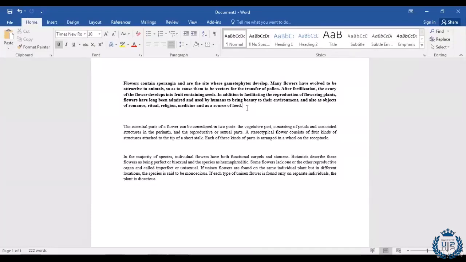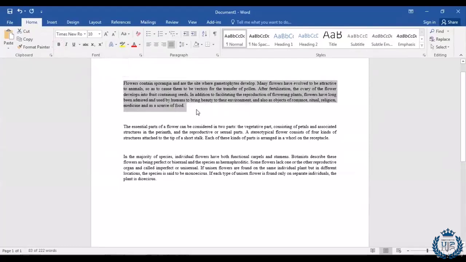Or if you want to remove the bold option from this first part of the article, then just select the area and select the bold option again. Our bold effect is removed from our text. So this is how you will use bold and remove the bold effect in Microsoft Word.